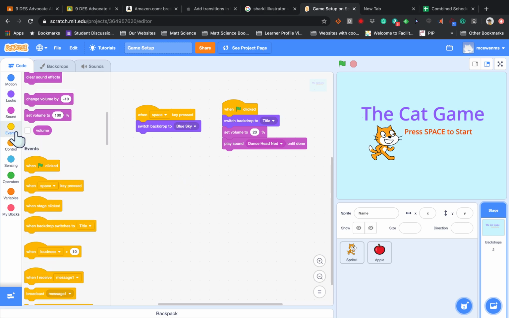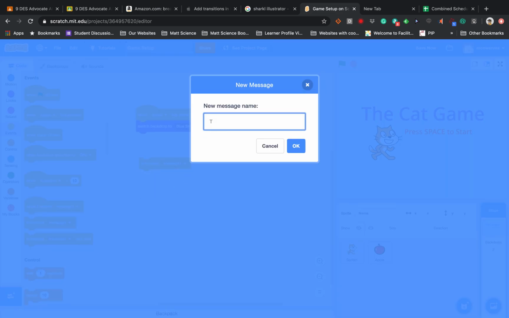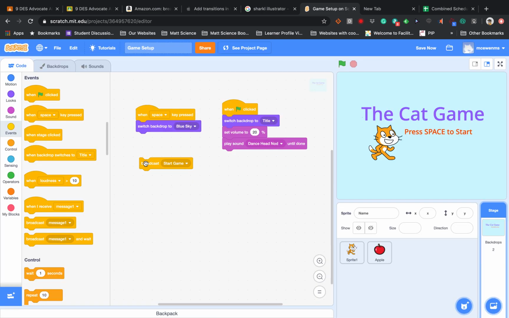So this is another kind of event, and it's very important. You're going to use it in all your projects to make life easier. They're called messages. There's one you can broadcast. Okay, so I can call this, and you can call it anything you want. It's just a variable. So when I hit the space bar, I'm also going to switch to blue sky, but I'm also going to start the game. I'm going to broadcast start the game. And it means like I'm shouting out to the rest of the sprites and the stage.